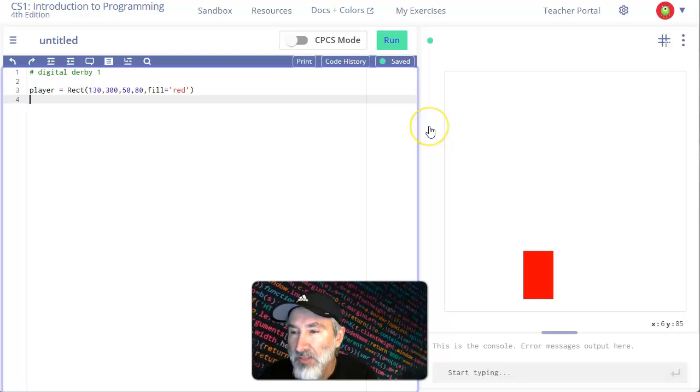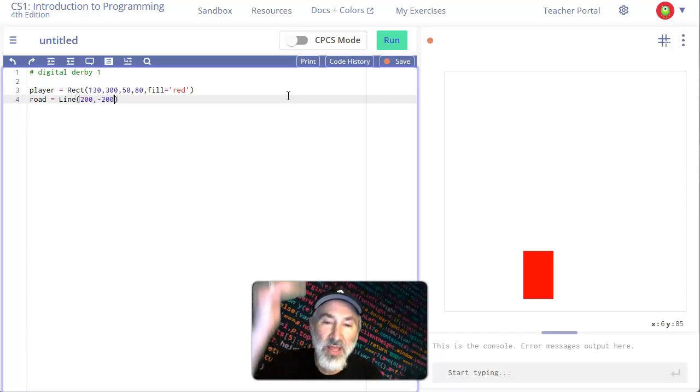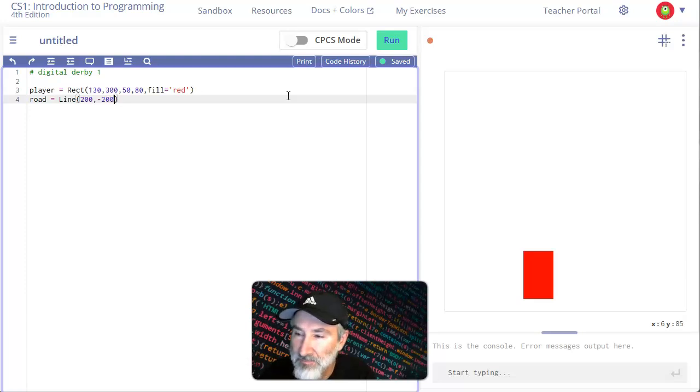We got a car. The other thing I'd like to do is make a line in the road. So let's do that. Road equals line. And we'll set the X value at 200, so it's in the middle of the screen. And for right now, I'm going to make it so that the line starts way off the top of the screen at negative 200. And then again, the X value for the bottom of the line is 200. And we'll go all the way down to 600. And then let's make it so there's some dashes. And I'll just set that equal to true.